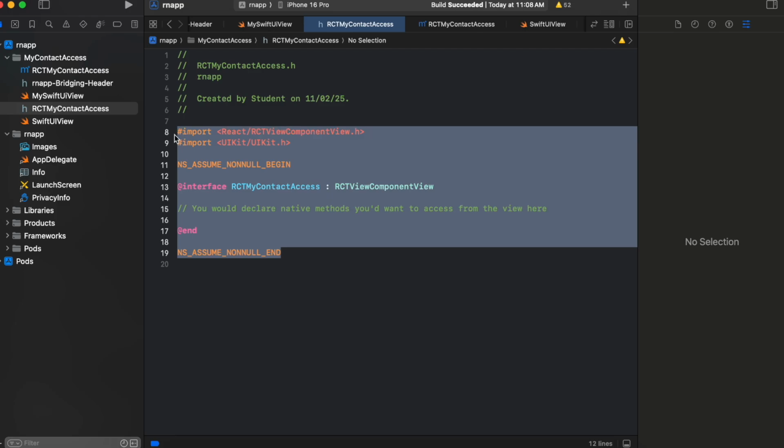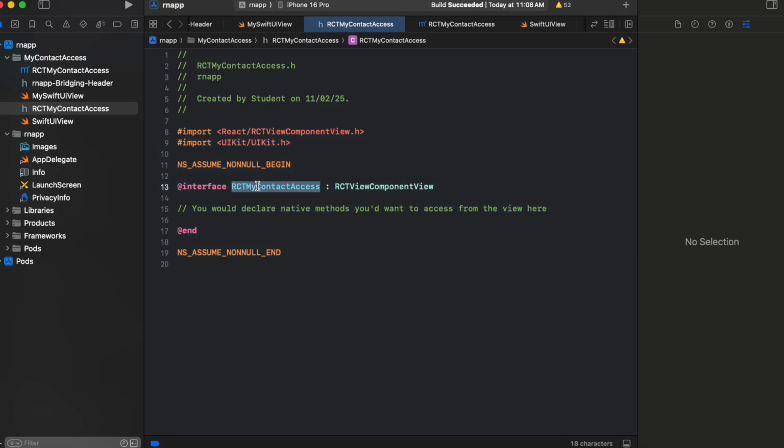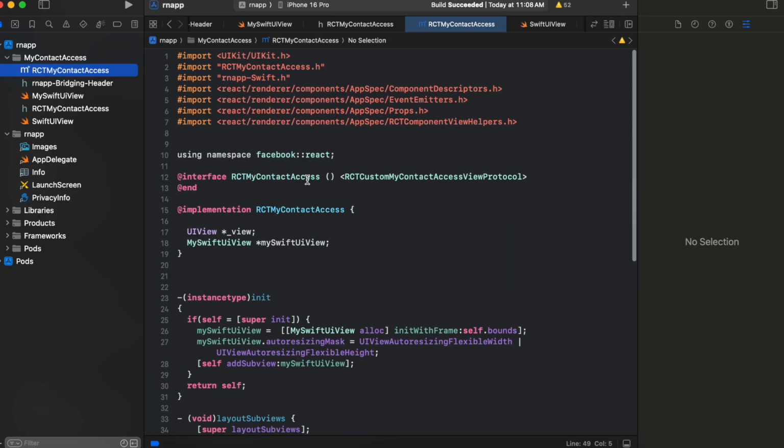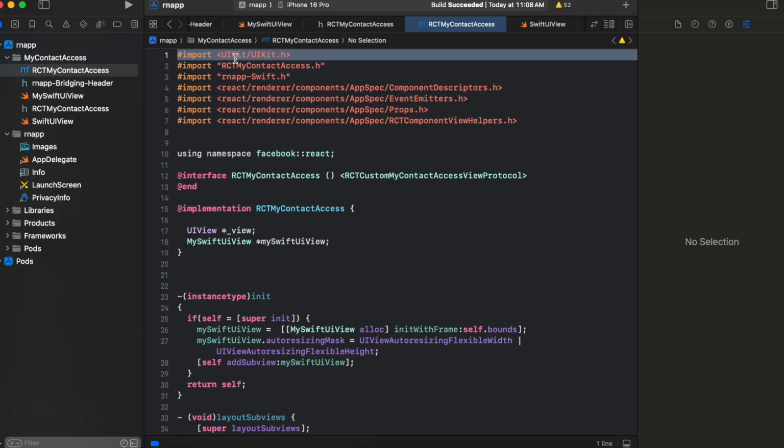Okay, so once that is done, come back to our header file, and now this I have copied from the documentation. Only thing which I have changed is this particular name over here, rest everything remains the same. Then I have created this Objective-C file, so we'll come over here. This I have added from my own. This should be your header file name. This should be your bridging header name. So here you can see my bridging header name is rnapp, so make sure you use your own bridging header name. Dash swift.h will be common for everyone.